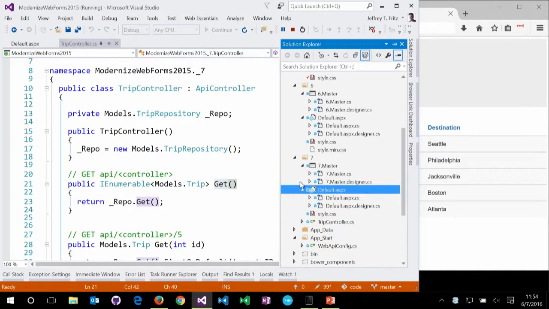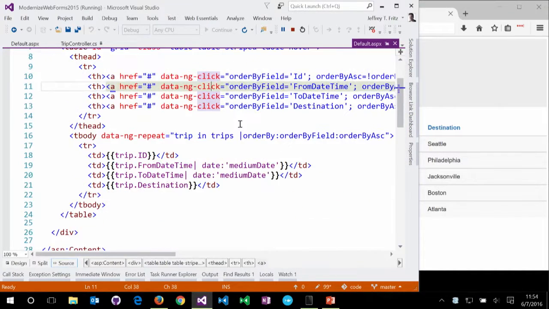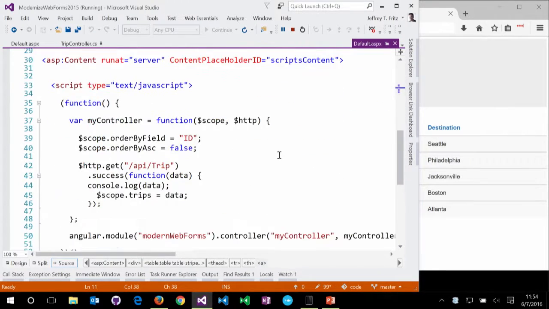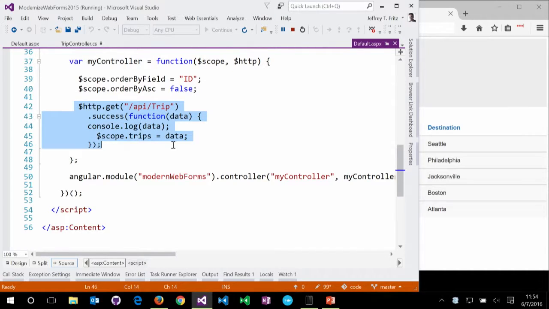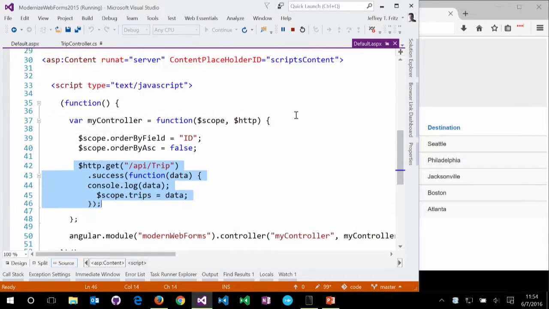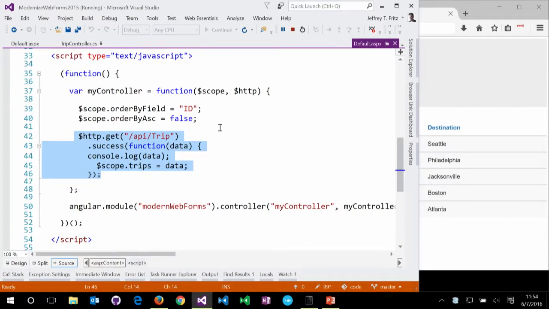So my default page here, I didn't add any other Angular capabilities, CSS, any other JavaScript. I just changed my segment right here that was going and getting that data from my page methods. So I'm using the HTTP object inside of Angular to query the API trip endpoint. When it's successful, wire up my trips object. Not bad.